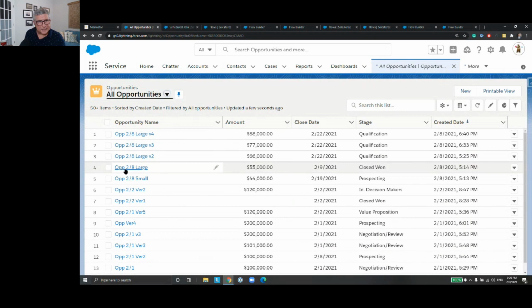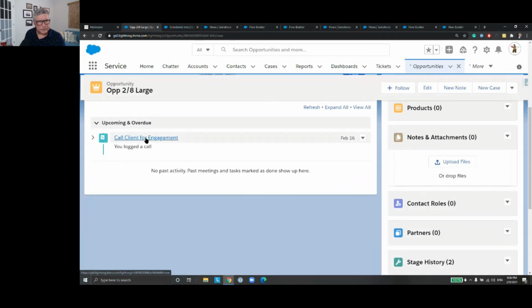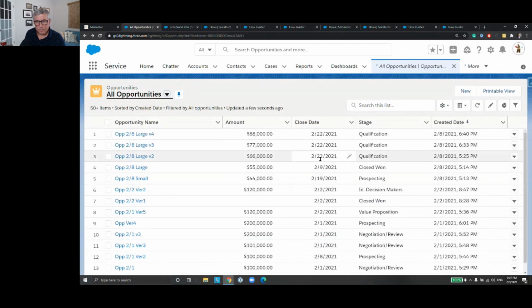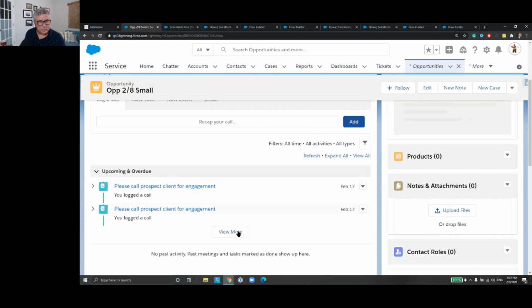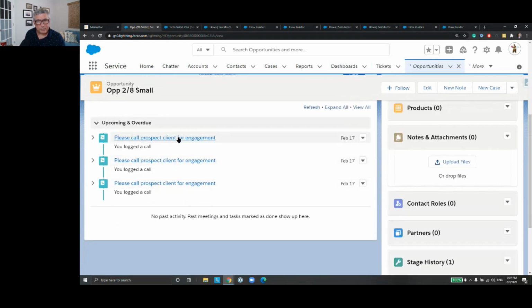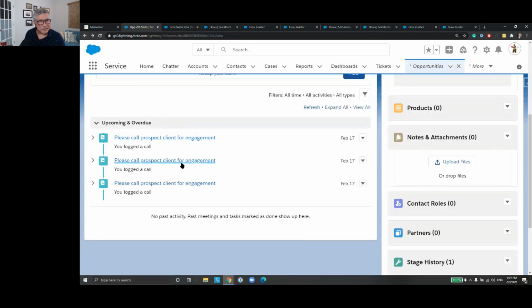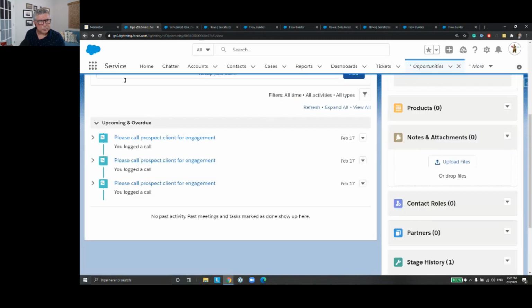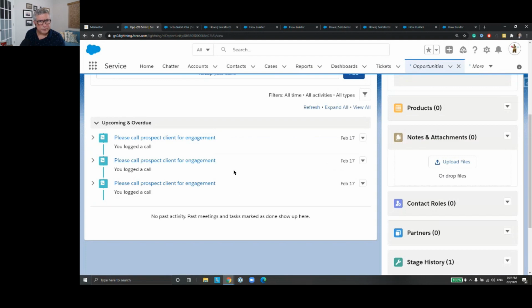So this one is not going to get any because it's in the closed one stage. This call client for engagement is coming from my previous tests. That's not the subject I've been using, so that didn't get it. Let's check this one. This one got 3 of them. Let's check whether there are any tasks that are completed. No, not completed, and there is no recent activity either.